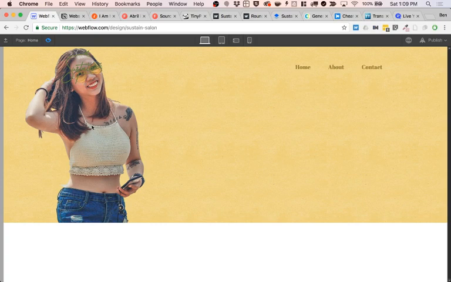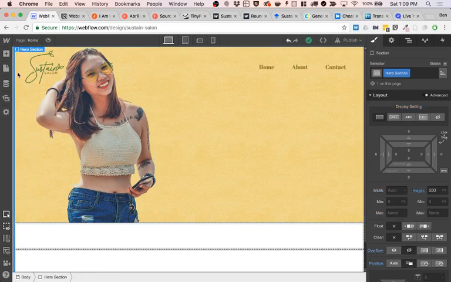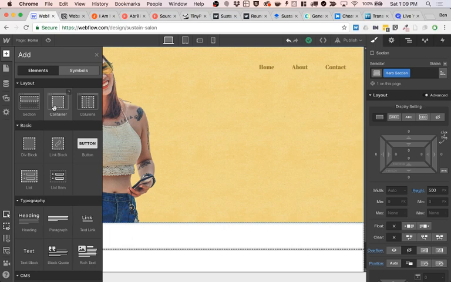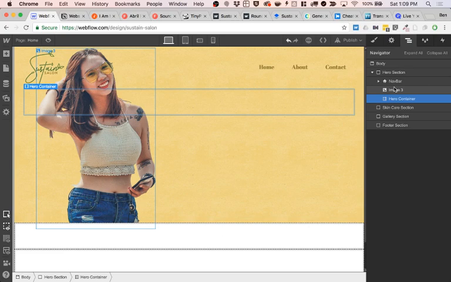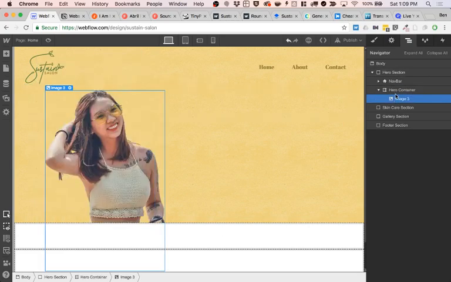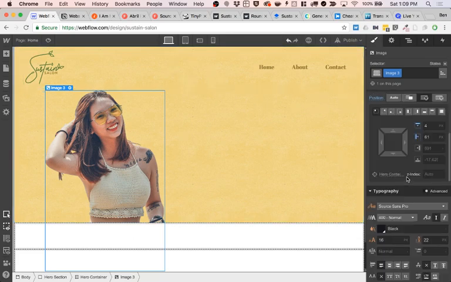Now you notice, when I go here, because it's absolutely positioned to this hero, it's not in a container. So I need to fix that real quick. In the hero section, I'm just going to drop in a container. And I'm actually going to make this relative, and call this hero container. Then I'm going to move our model into the hero container. Now it's absolute targeted to the container and not the hero.